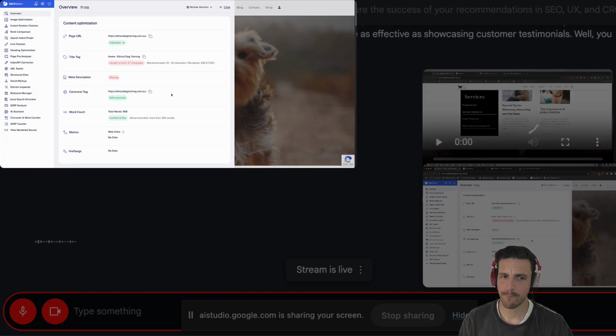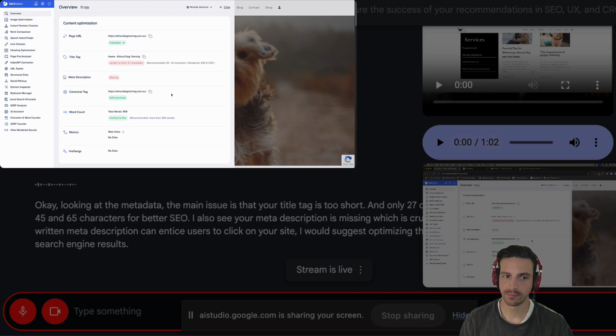Okay, looking at the metadata, the main issue is that your title tag is too short at only 27 characters. It's recommended to be between 45 and 65 characters for better SEO. I also see your meta description is missing, which is crucial for search engine rankings. A well-written meta description can entice users to click on your site. I would suggest optimizing the title and meta description for the best search engine results.